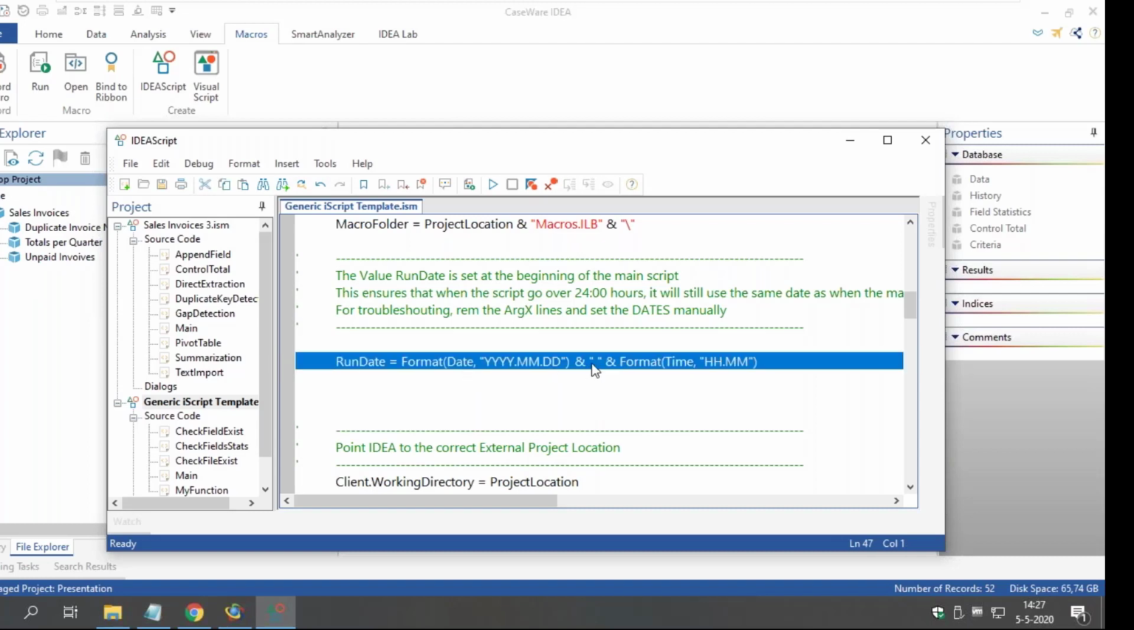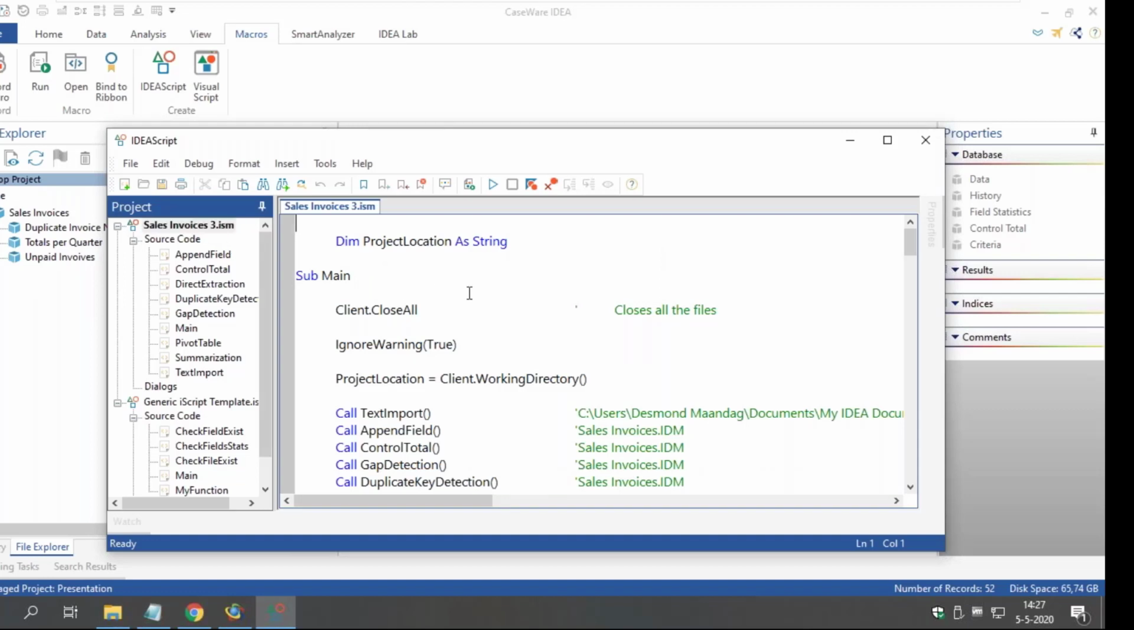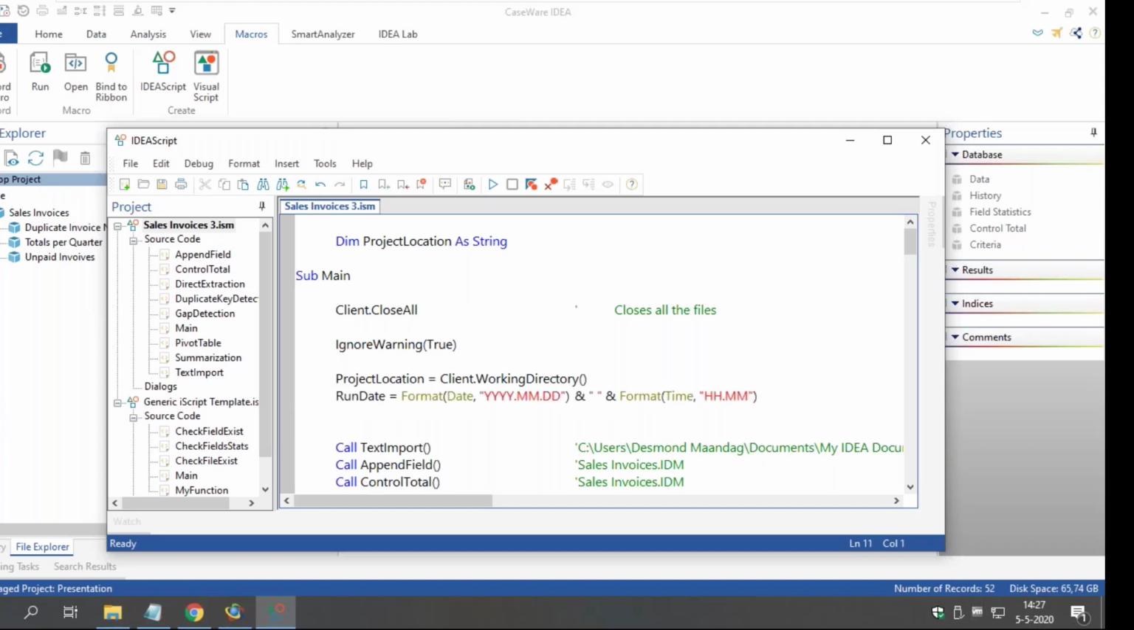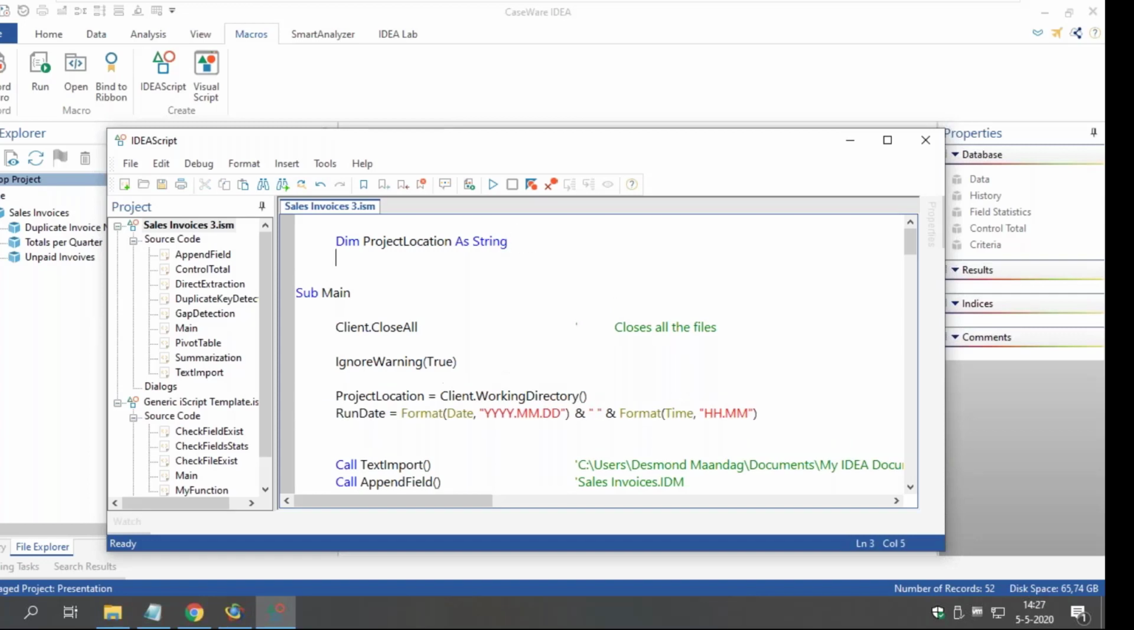So run date, let me just copy this and go to my sales invoice number 3. So that is something that's being filled, right? But the variable run date does not exist yet. So I have here dimensioning the run date as a bit of text.